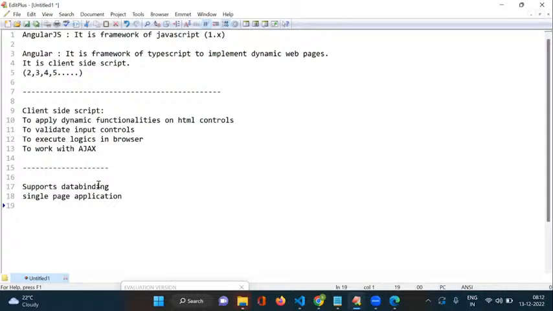What is a single page application? Without sending a request to the server, the user can navigate to the next pages. Every time, there is no need to send a request to the server, because all these templates are initially loaded into the client's cache memory location. From there only, the client is navigating to the other pages.